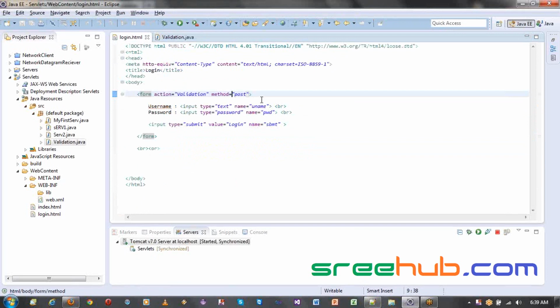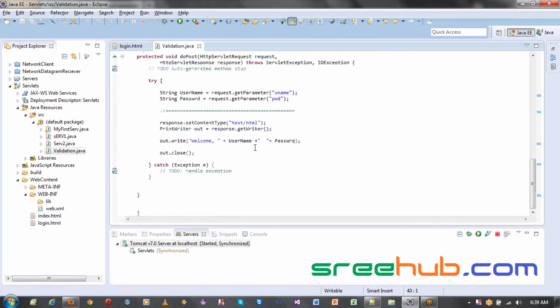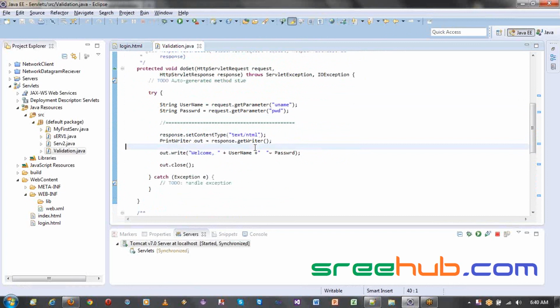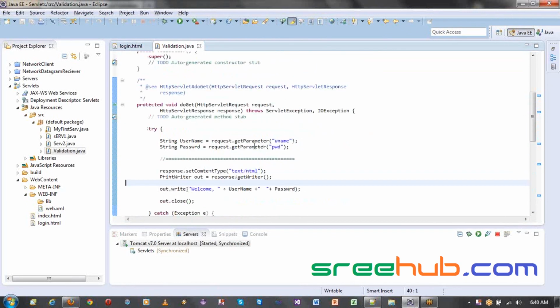Fine. So these are the main methods we mostly use, which are doGet and doPost. Yes, you also have some other HTTP methods; I'll explain them also. So in real time, we'll be using these two mainly.